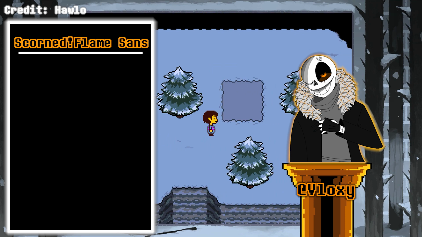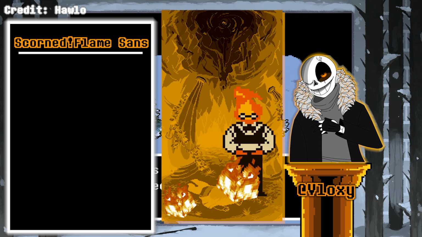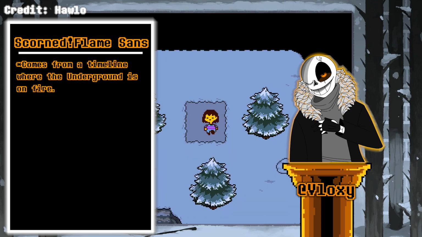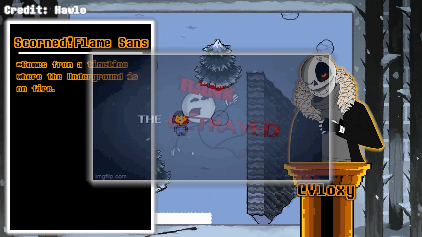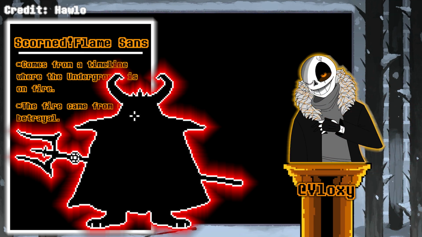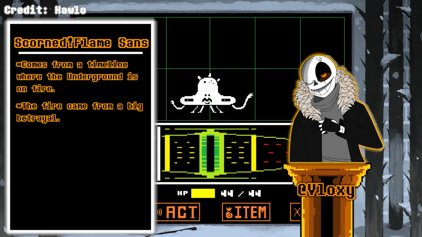Scorned Sans is a Sans variant that comes from a timeline of Undertale where the underground was caught in a massive fire. The author says that it was the result of a deep betrayal that shattered the trust and peace of their world, and from that excerpt, I believe either Asgore messed up big time or the humans just started firebombing the underground. Either or would be believable.